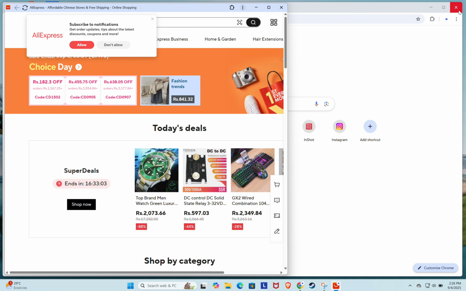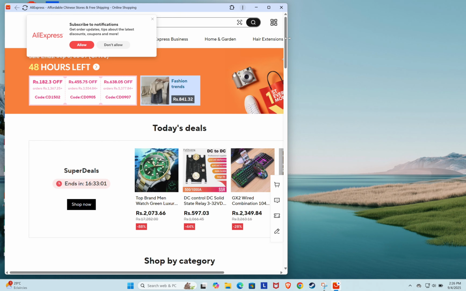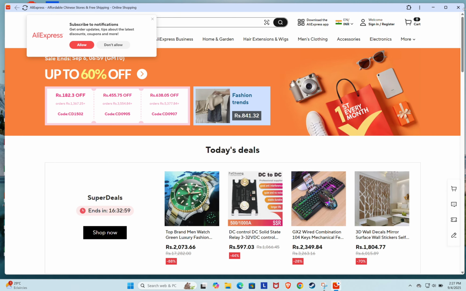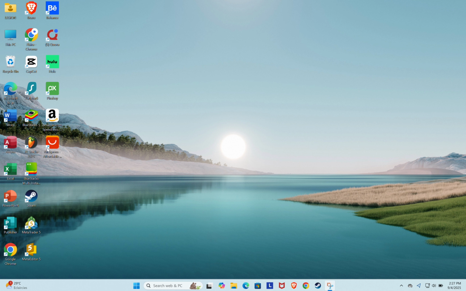The AliExpress app will now install on your computer. You'll see its icon appear in your taskbar, and a shortcut will also be created on your desktop. And that's it. You've successfully downloaded and installed AliExpress on your PC or laptop in just a few simple steps.